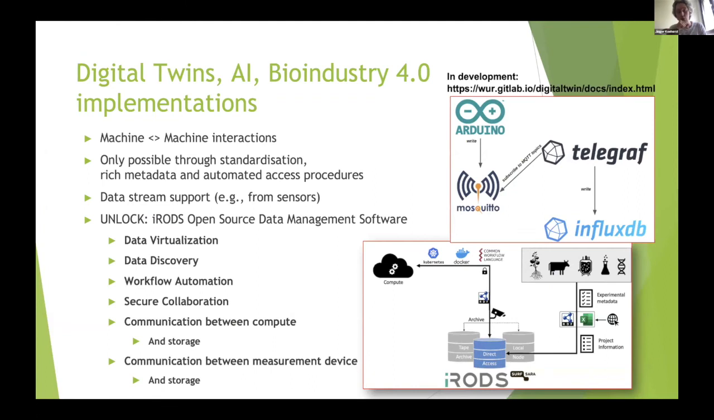So to come back to the digital twins, the AI in the bioindustry. If you want to implement these kinds of aspects, it is key that you have machine-machine interactions because you try to reduce the user level as much as possible. You can have, for example, a very basic digital twin, which is a dashboard that reports all the measurements, all the sensor information that you have, but it can also be more advanced and make decisions on its own. But then it needs to be able to automatically find the new data files, know what kind of standards is being used, know what workflows to execute, to do this in a more autonomous way.